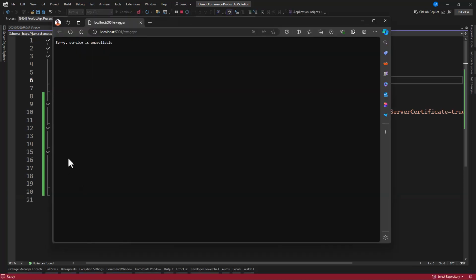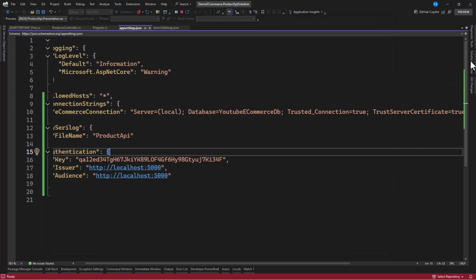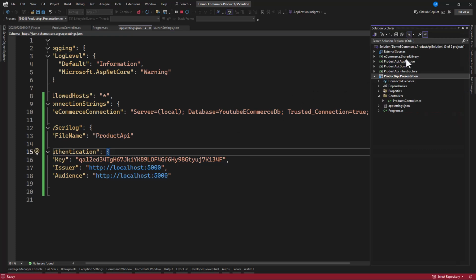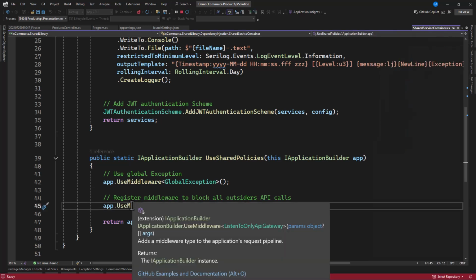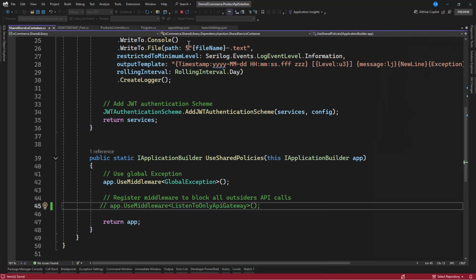Alright, so when you check here, you can see we have this service unavailable. Yes, of course, we made it. The reason is it is listening to open only the API gateway, but whilst even the API does not exist for now. So let's disable that, and we can do that from the shared project. Go to the dependencies, services, shared services, and now let's comment this. For now, comment this. Let's rerun this and check it out.